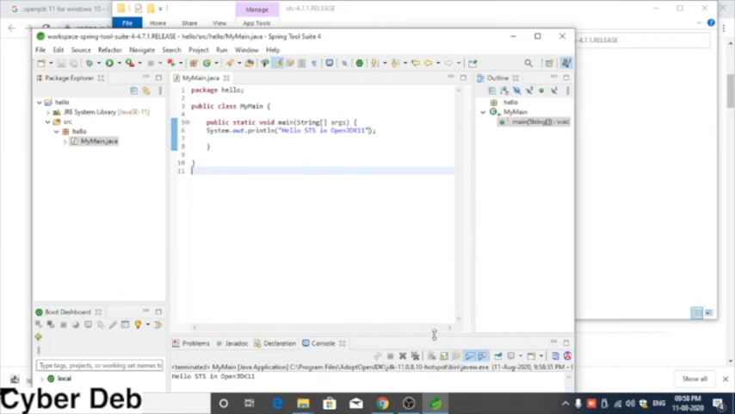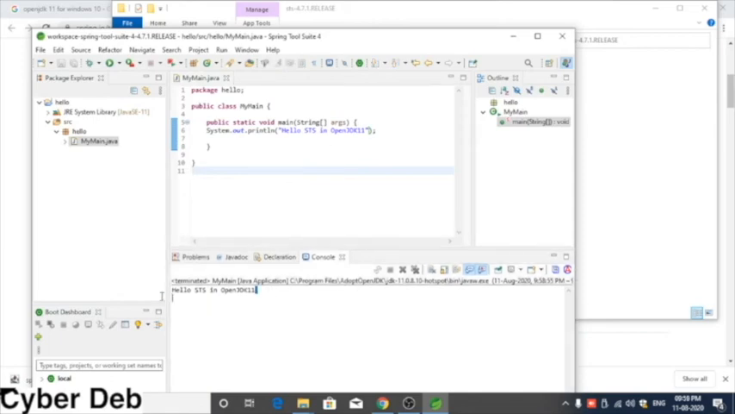So here in the console window you can see we got this, hello STS OpenJDK 11. That's how you can go for using OpenJDK as well as STS with it.